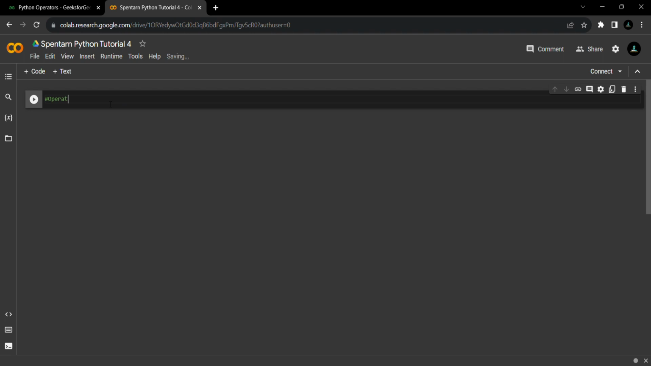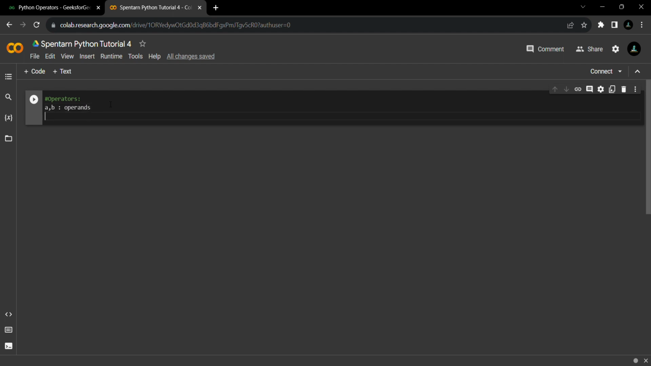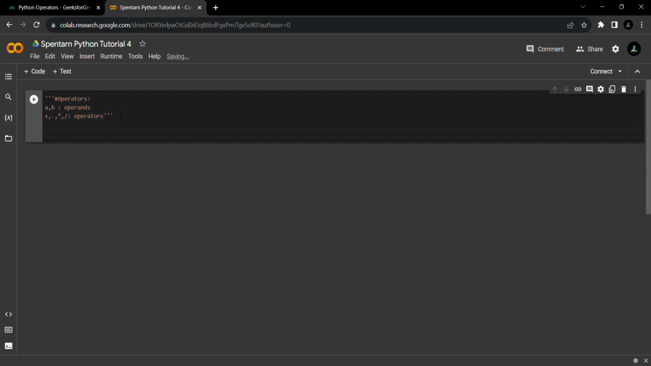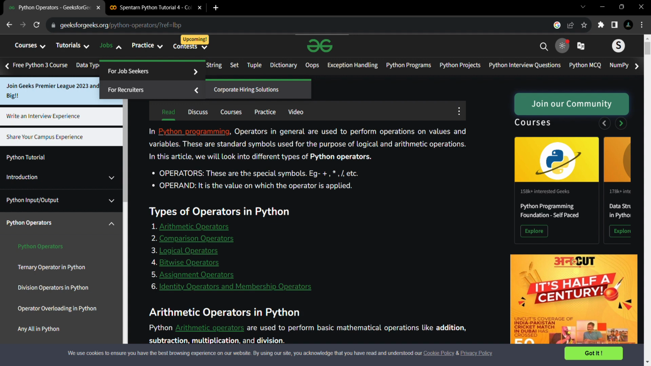So we are going to discuss operators here. The operands would be my a as well as b. And if I'm doing plus, minus, multiplication, or division, these all are my operators, right? So this is what we need to know before moving ahead. Okay, so now you have the basic idea of what an operator is.